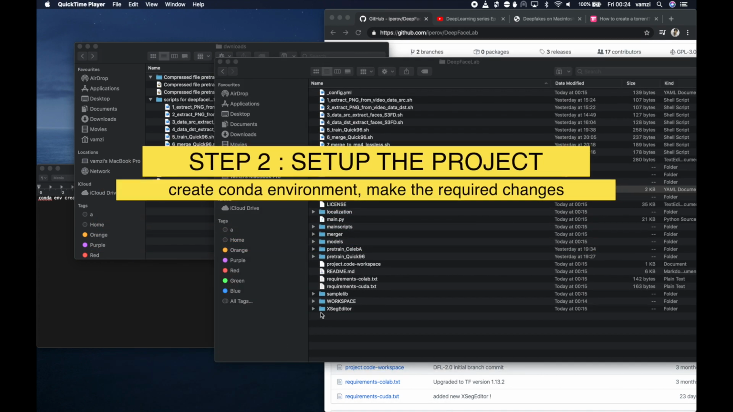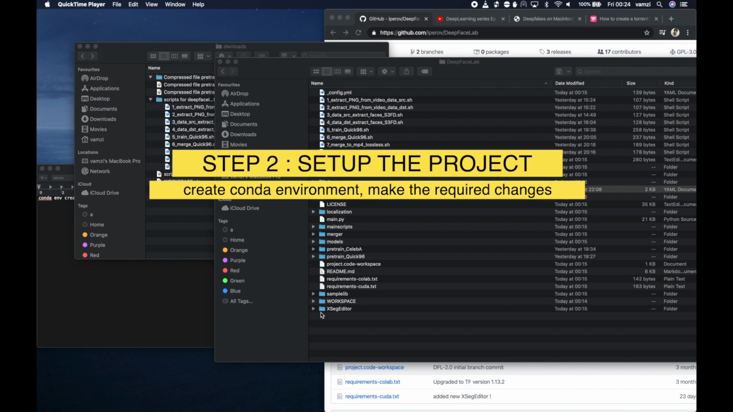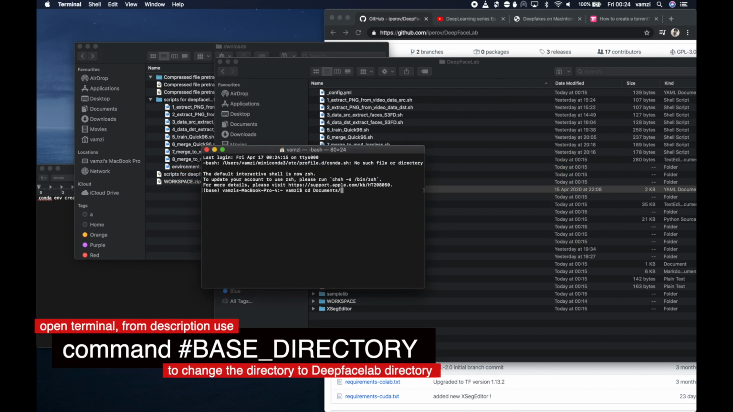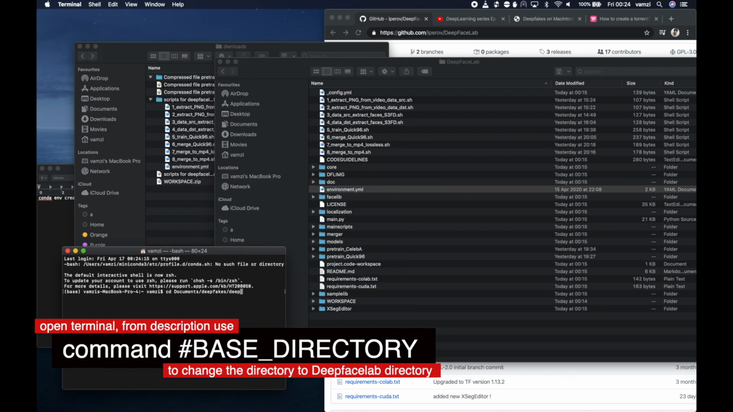Now that the required files are downloaded and copied to the Deepfacelab directory, let us start the process by creating the Conda environment. To create the Conda environment, execute the base_directory command from the description below, and this will change your directory to the Deepfacelab directory.